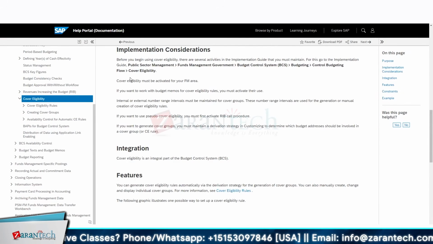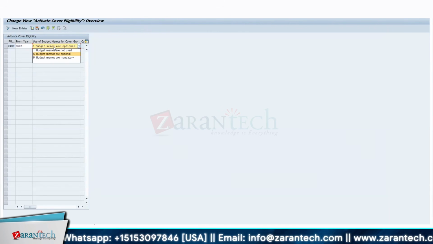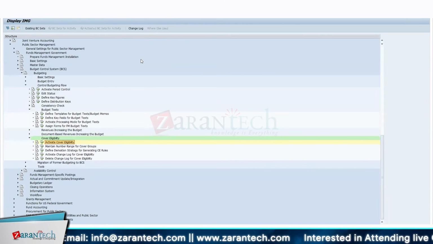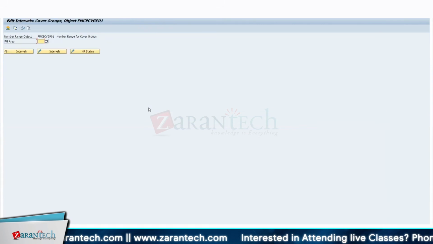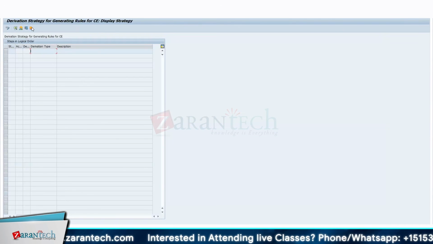So here we need to activate this. Here also there is a system of budget memos, you can put those memos here also. Here I have set it as optional, you can set it as mandatory if you want to make a note of why that particular cover was utilized. This is just a number range. And there are derivation rules, which again you can set up.